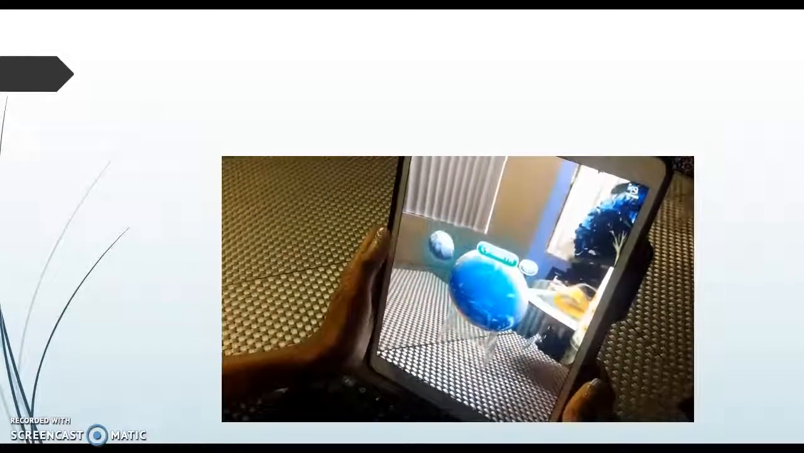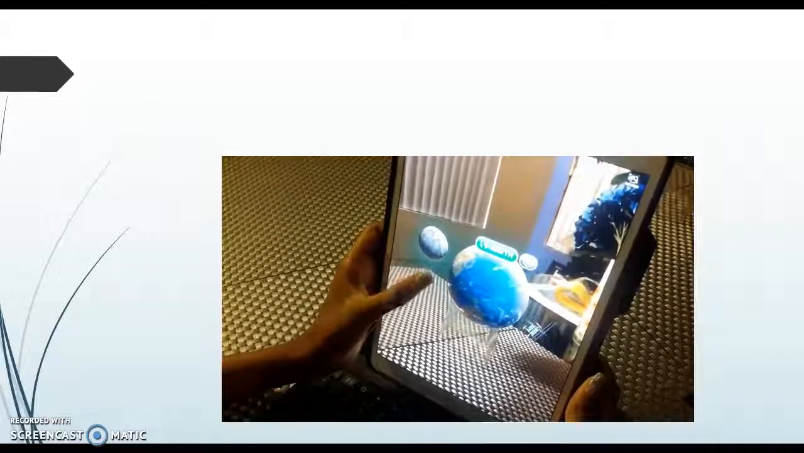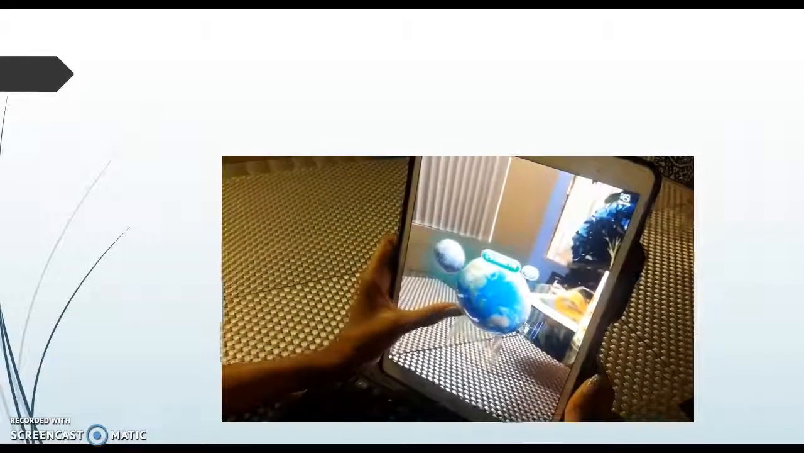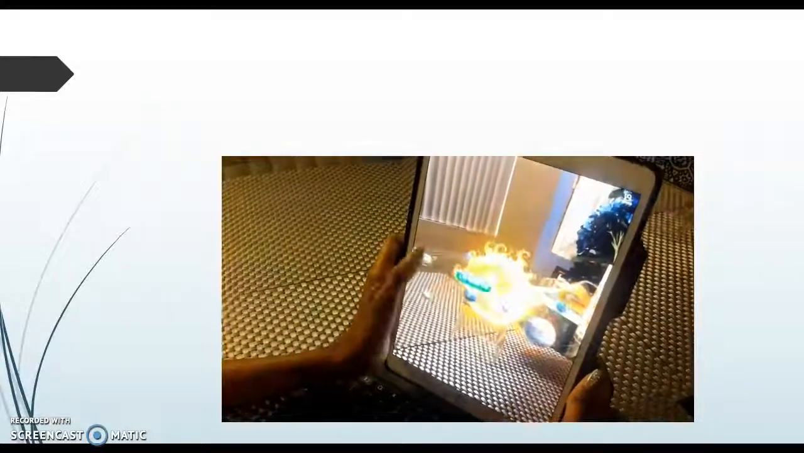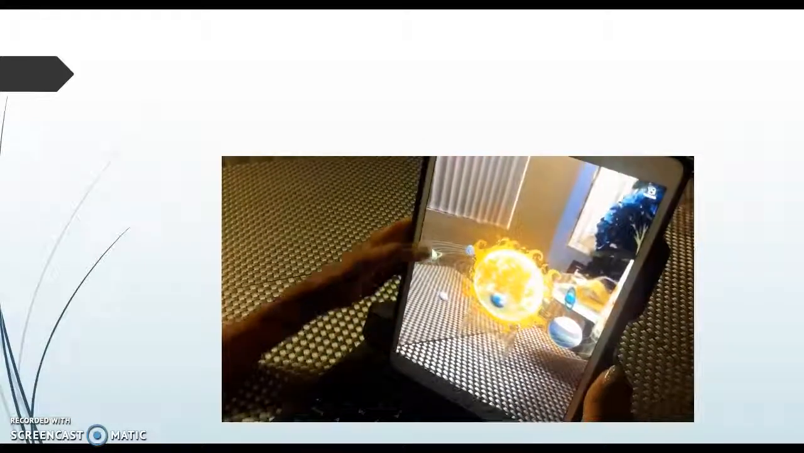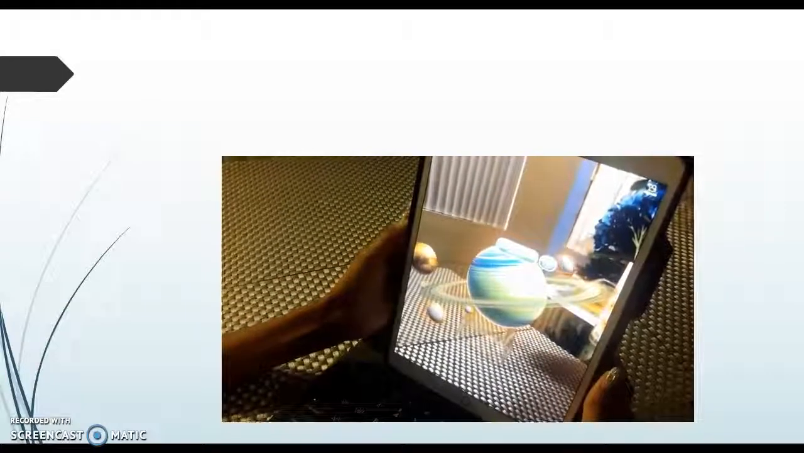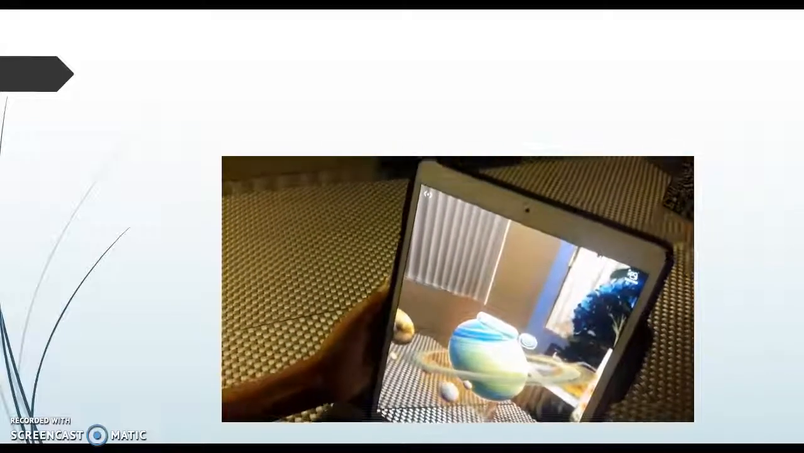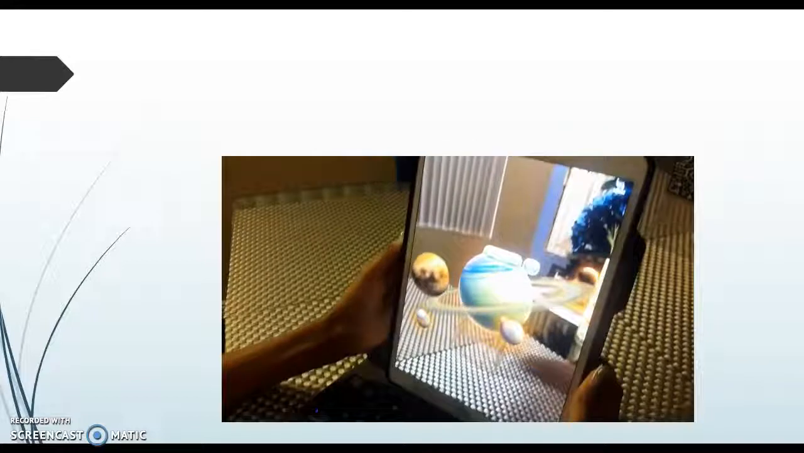One could also investigate the solar system. By just a tap of the screen, you can watch different planets rotate around the sun or investigate further to see more information on a particular planet.